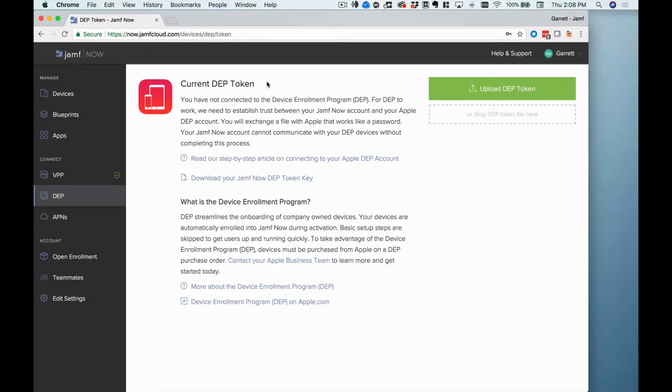Welcome to a quick tutorial about how to set up the device enrollment program in Jamf Now. On the left-hand sidebar, we'll start on the DEP menu. Then I can click here for a step-by-step walkthrough in text form, or click Download your Jamf Now DEP Token key to begin. So this will initiate a local download onto my computer.